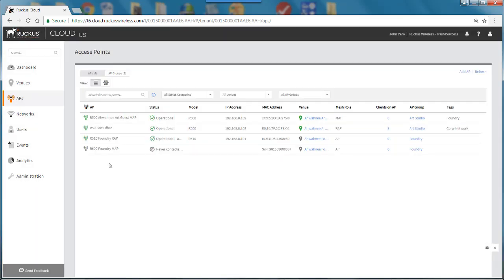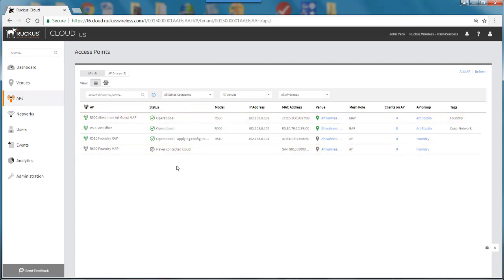Now it says R600 Foundry Map. And if I stretch this out, you'll see that it says never contacted the cloud. So it's going to take a while for this AP to provision itself. So we're going to just pause this while it provisions itself. And after a while, you'll see that it's initializing the AP. So we're going to have to wait a little bit longer.